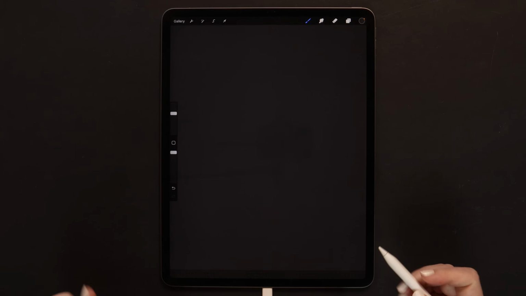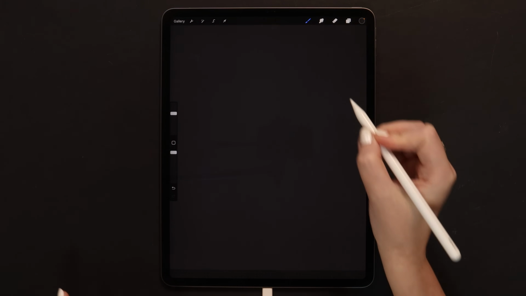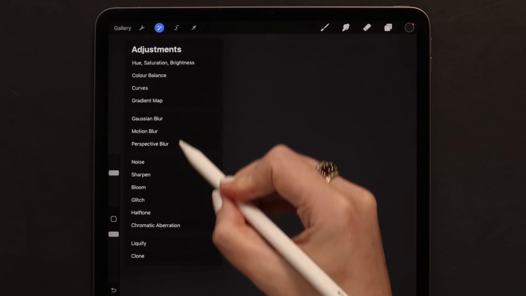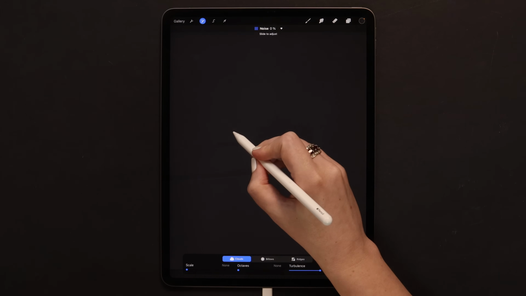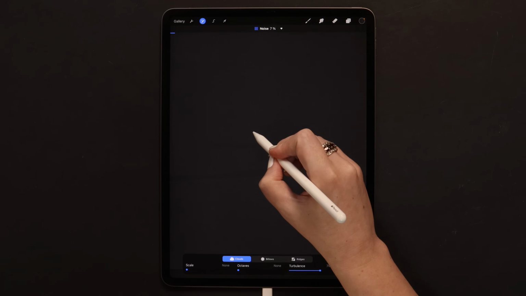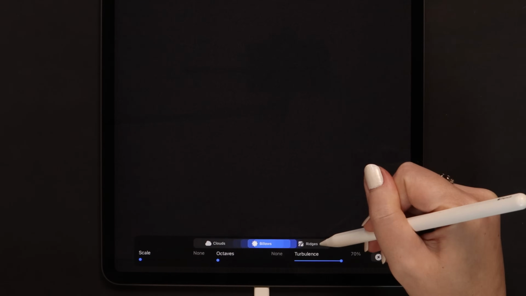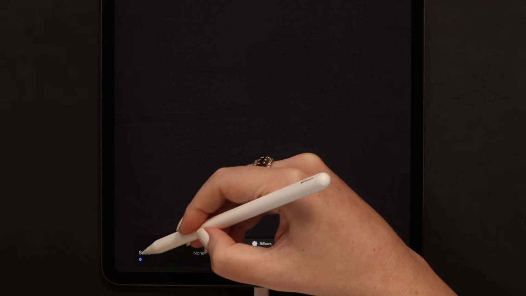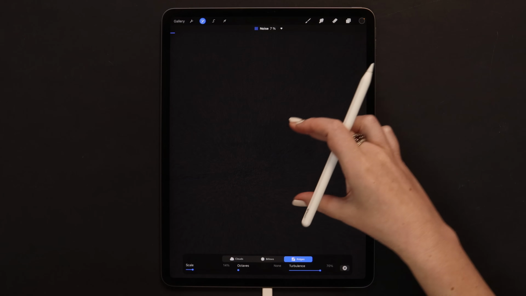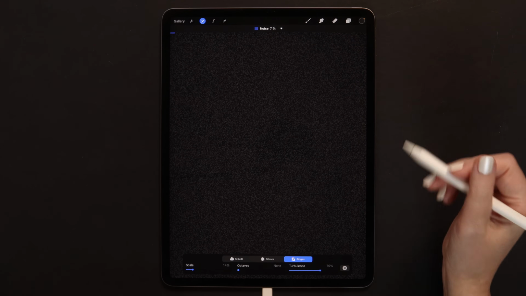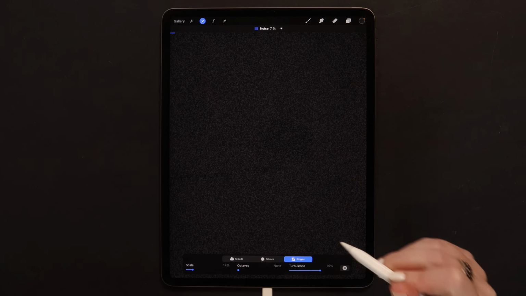Next, I'd like to add the noise effect to it, and we can do it easily if we go to Adjustments and select Noise feature. Let's slide to the right side and set it to 7%. Then I will switch to Ridges and increase scale. I like this one, so I've set it to 14%, and I will keep the rest of the settings the same.